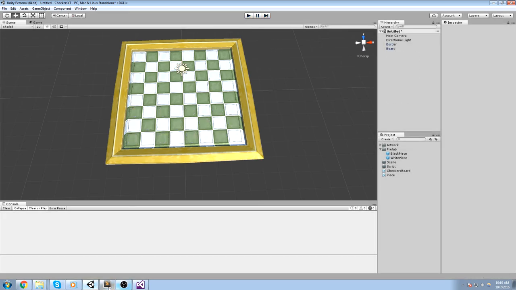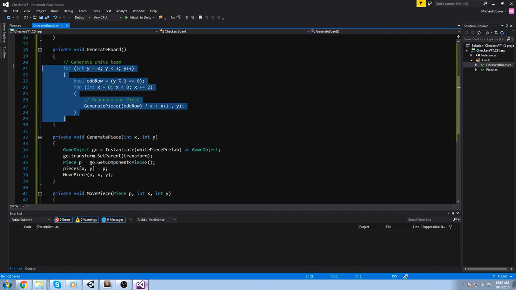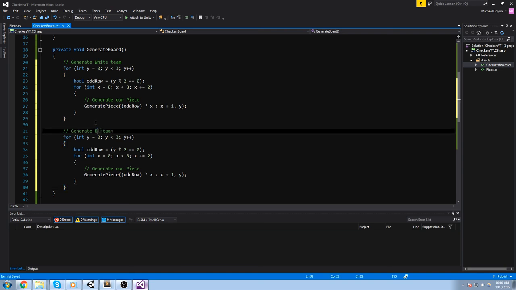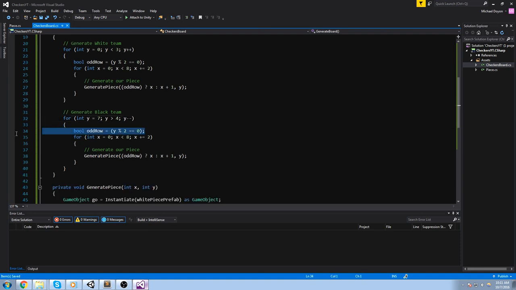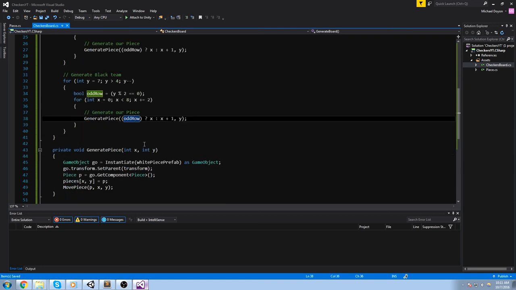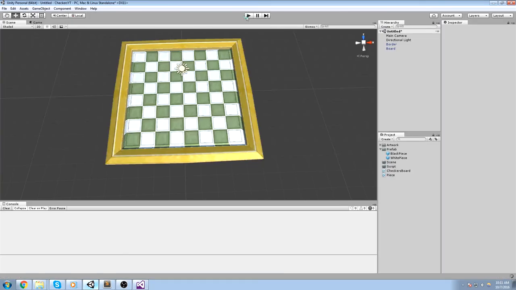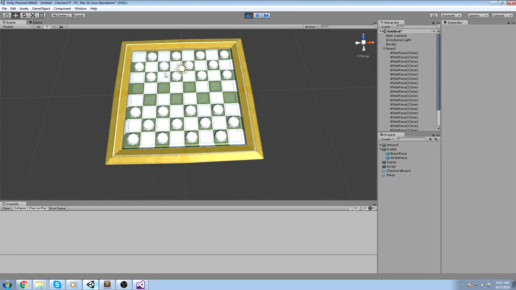However, we still need the black team, so it's going to be really simple. We're just going to take all of this, duplicate it, this is generate the black team, and we're going to reverse a few things. So instead of y being equal to 0, y is going to start on the other side, so y is equal to 7. Since we have an array of length 8 and we're 0 based, we start at 7, that's the last row. And then as long as y is bigger than, I think it's 4, we do a y minus minus. The odd row still works, it's the exact same one. Now, this should actually work as well, I believe. Let's give this a try. And it works just fine.